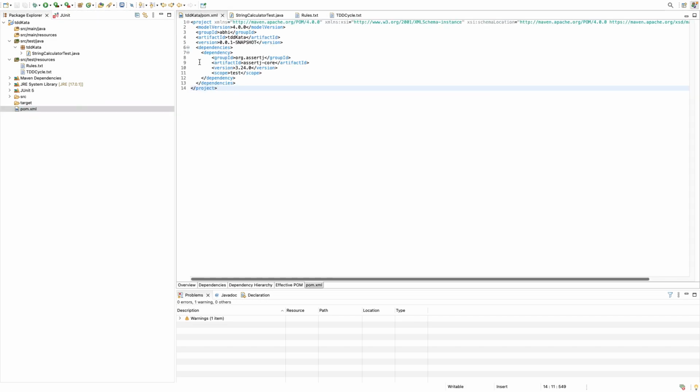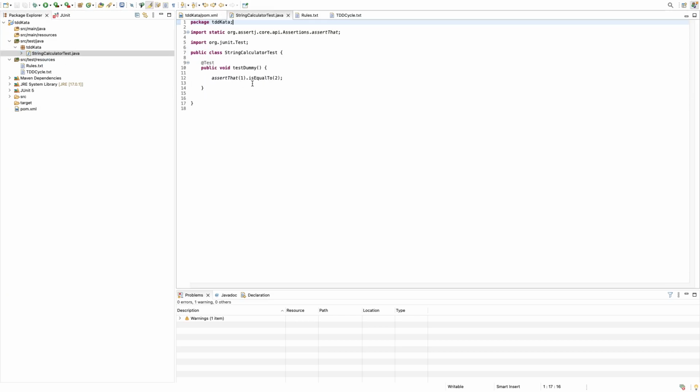If you see here, I have created this simple project. I have added the AssertJ library, which helps to make JUnit tests very readable. For example, I have written a small test: assert that 1 is equal to 2. We generally use assert equals in our JUnit tests, but AssertJ helps to write more readable tests. I've just written a dummy test case to check that everything works, and this is failing. Okay, so we will start with something very basic.